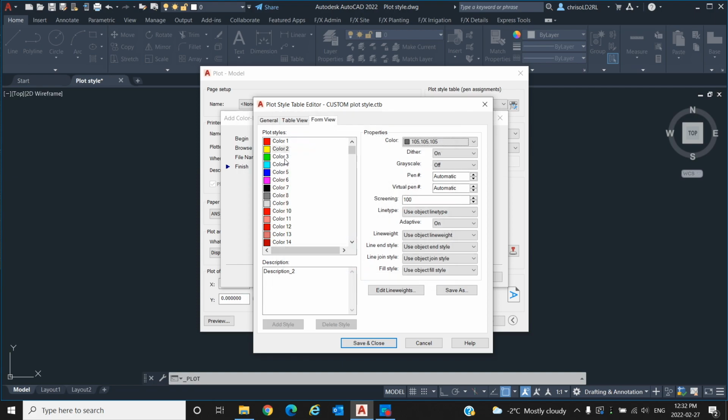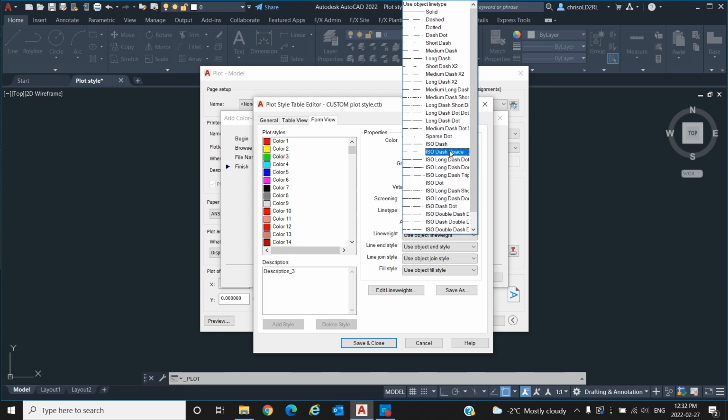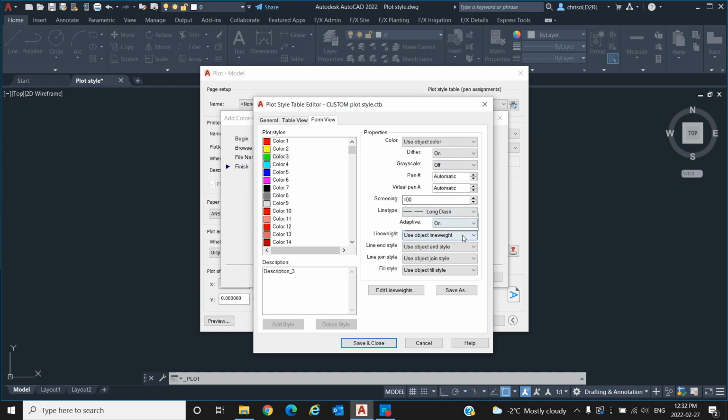For color 3, which is green, let's keep it to plot in green, but at a different line type and line weight than our other colors. Let's set the line type to a dashed line and the line weight to be larger than the other colors. That is all we need to create for our plot style, since these three colors are the only ones used in our file. However, you can continue to go through and customize the 250 preset colors AutoCAD provides to your liking.